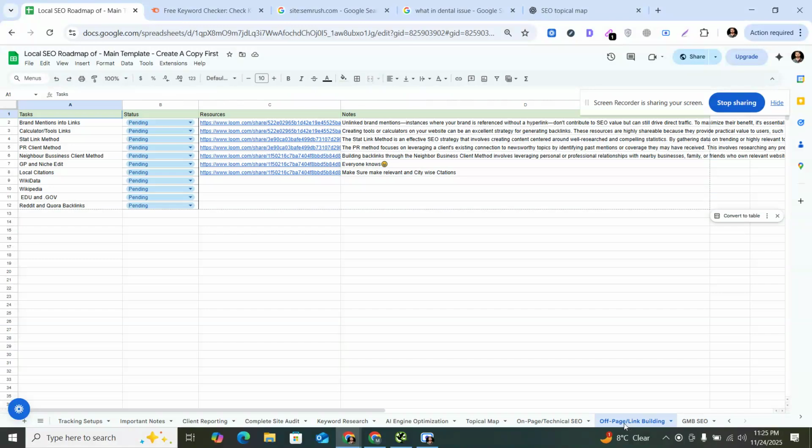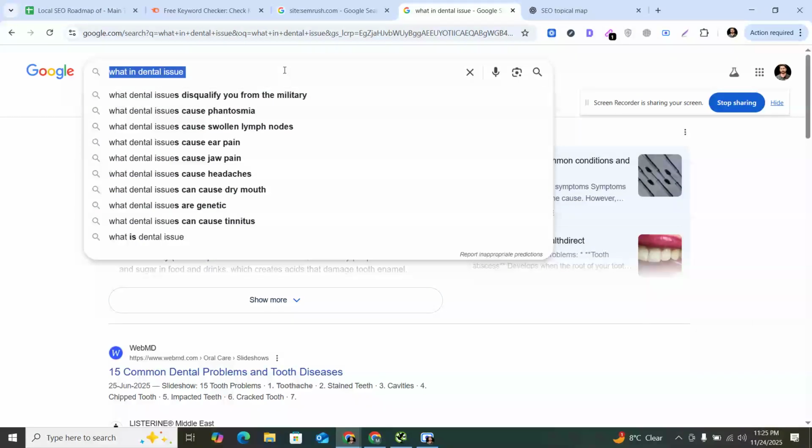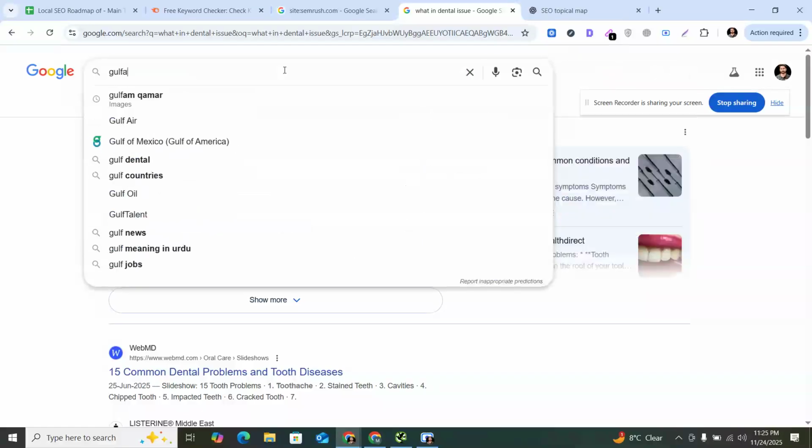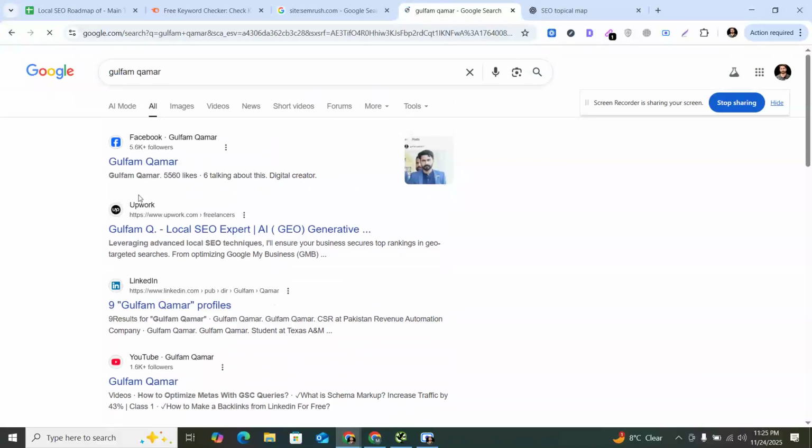Then our second last step is off-page SEO. Make sure that you find brand mentions and turn them into links. What is a brand mention? Let me share a quick method for brand mentions. For example, when I go and search for my name, look at this. I have a profile on Upwork. Okay, so it means that I have a mention on Upwork.